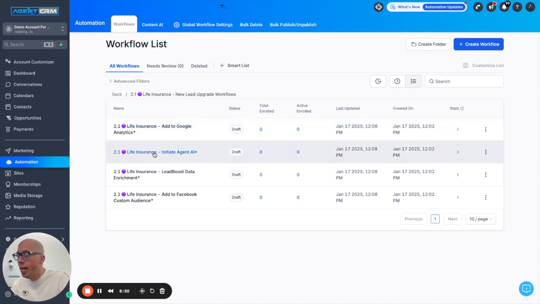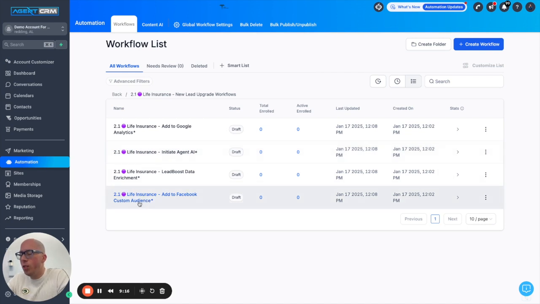And then initiate Agent AI Plus. So Agent AI is a free tool. Once you set it up, then it can talk to your prospects for you. It can have conversations, which is amazing. You just have to do some initial setup. So by default, it's off. But as soon as you go through that setup process, flip this bad boy on, and Agent AI will actually talk to your prospects for you, right? So stinking cool. We have an add to Facebook custom audience. Again, it's all about retargeting.